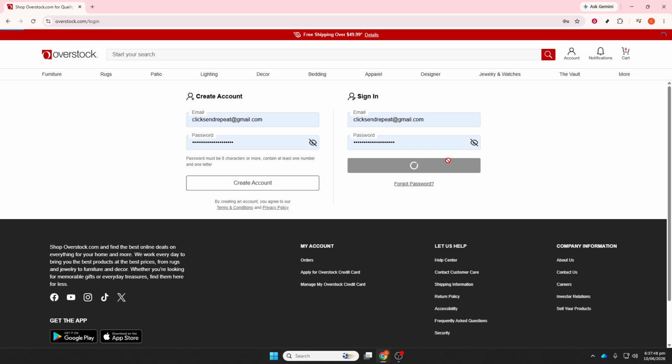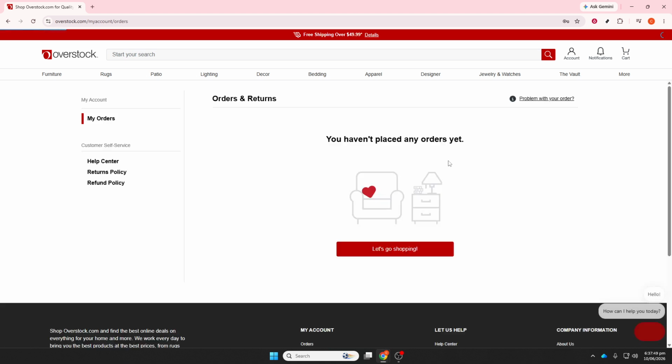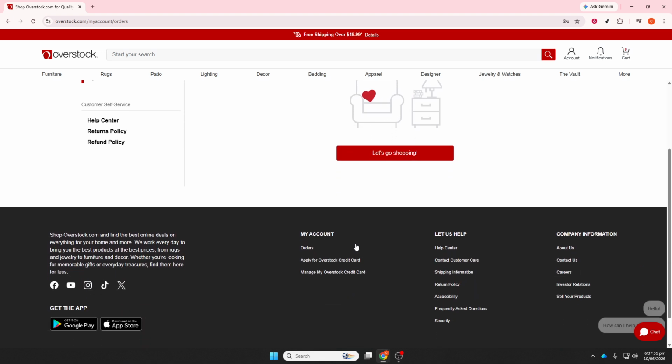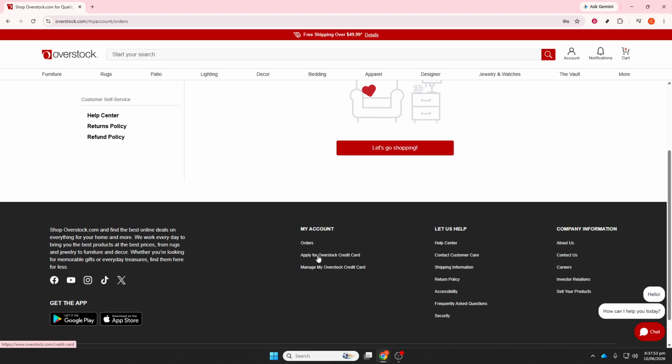When you're on the home page, look to the upper right corner of the screen and click Sign In. After that, choose the option that says Create Account or Register, depending on what appears on your screen. The wording can vary slightly, but it will lead you to the account setup page. Next, enter the required information to create your account. You'll typically need to provide your first name, last name, email address, and a password.